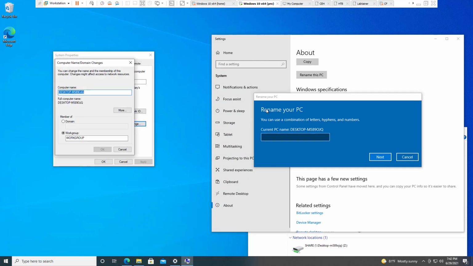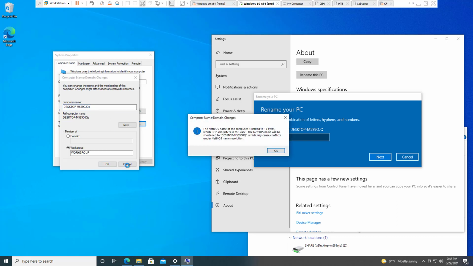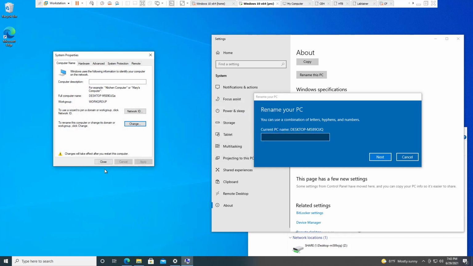So you'll notice slightly different views. System properties gives you this. Settings give you this. I want to rename it. I want to add an A at the end. Because it's too long, it may give you a NetBIOS warning. And it will get a prompt.